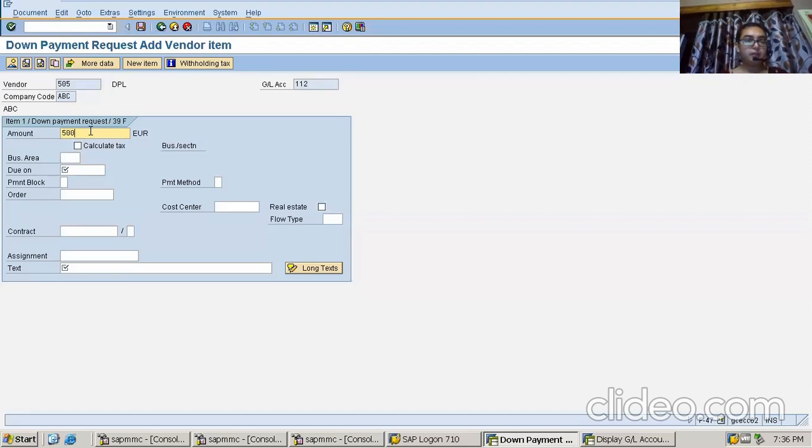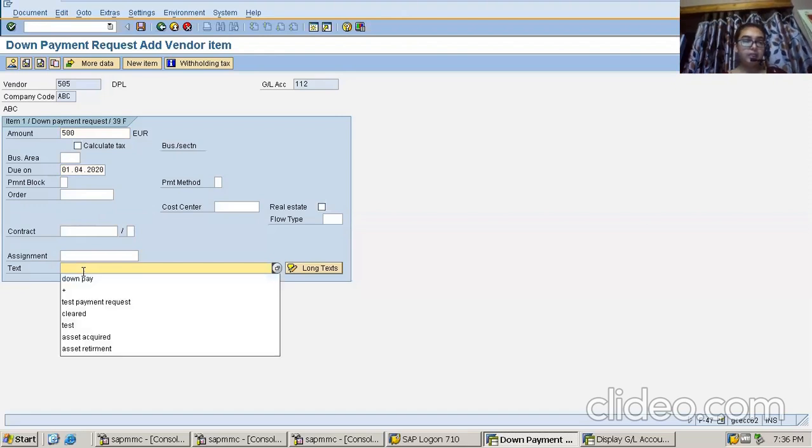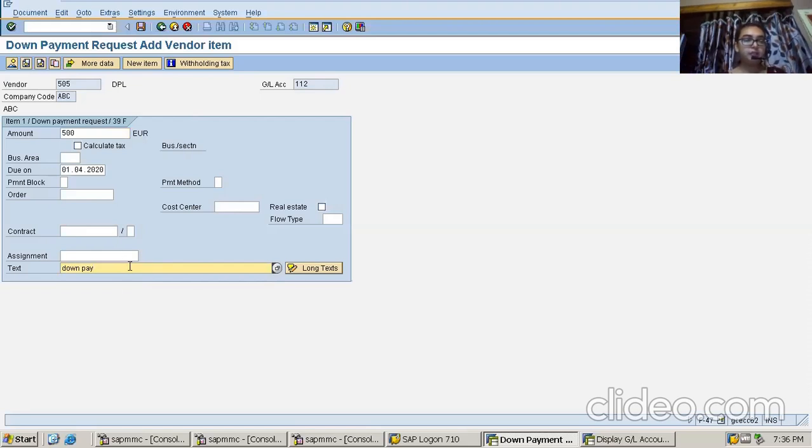I'm providing amount as 500. Due on, let me choose a due on date. Let me choose 1st of April 2020, which is a back date. However, you can give current date as well, as per your wish, as per your business requirement. Now in text, let me choose down payment. Here you have to enter your text, and it is a free text. You can write whatever you wish, obviously depending upon your business requirement.